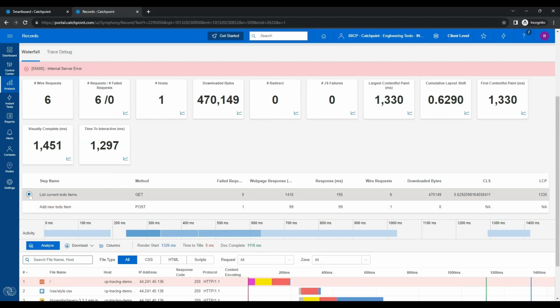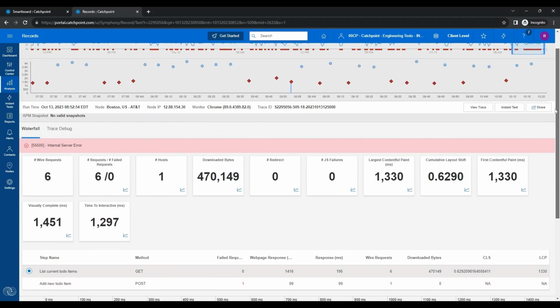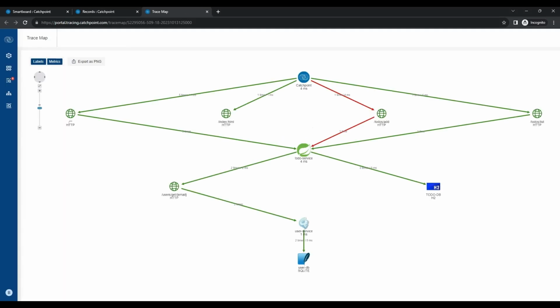So by clicking back to our first screen, we've added a new capability right from the record screen that allows us to view the trace of that session. So now we are able to see our trace map. And here I can view all the interactions that the downstream application has with any third-party services. So for example, if there's a database, I'll be able to see that. If there are cache servers, I'll be able to see that. And I can see which one of these interactions resulted in an error.